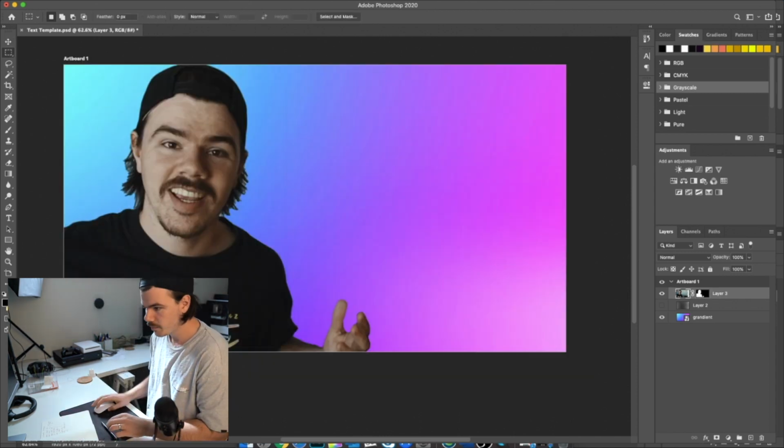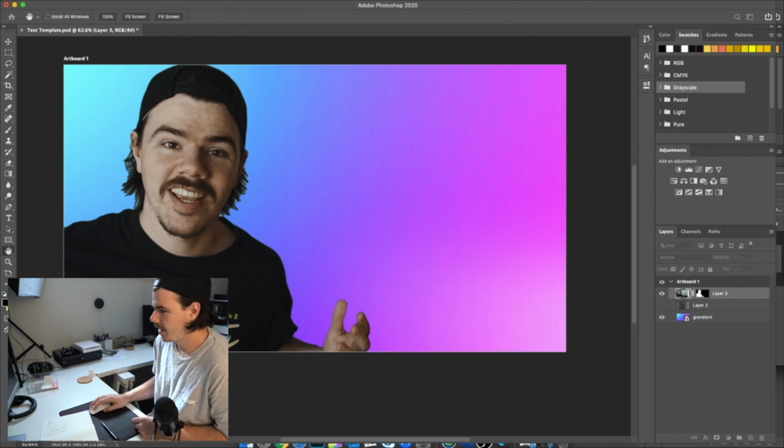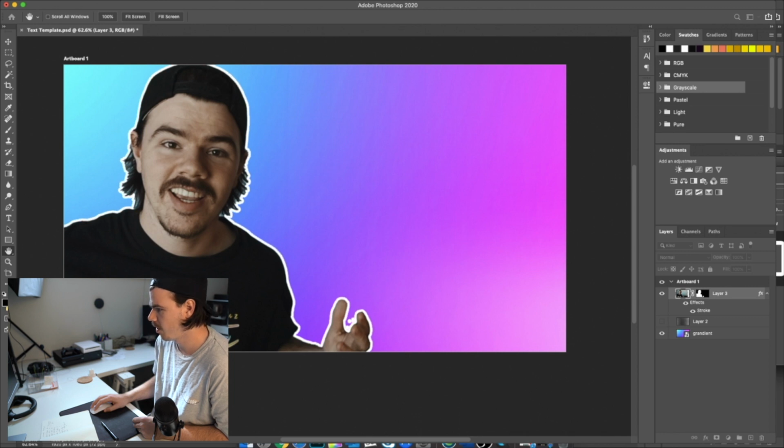Ticking that off. Okay, next up we've got the white outline. So I am just going to double click my layer, and stroke is an option. Look at that, it's already giving me a white one. I think we just want to go about maybe that thick, 9 pixels.